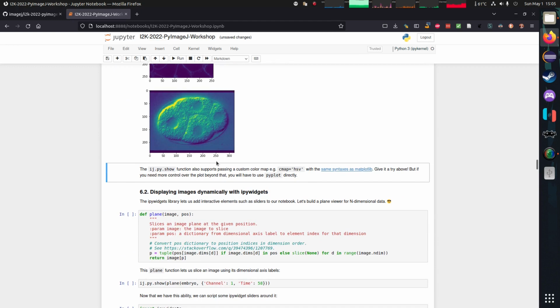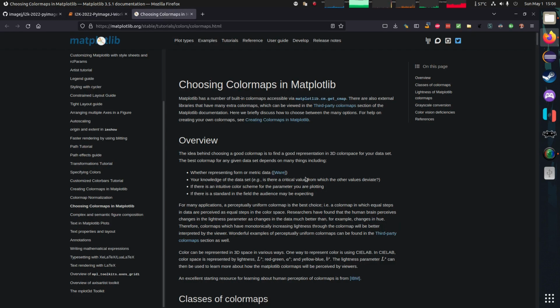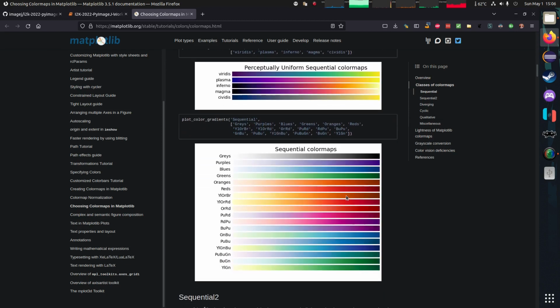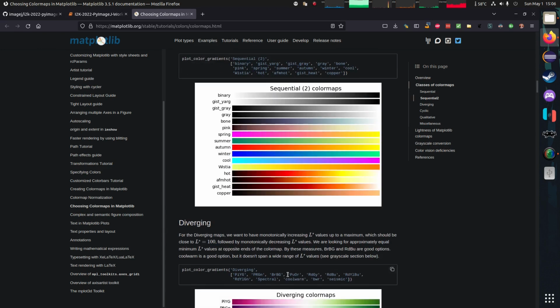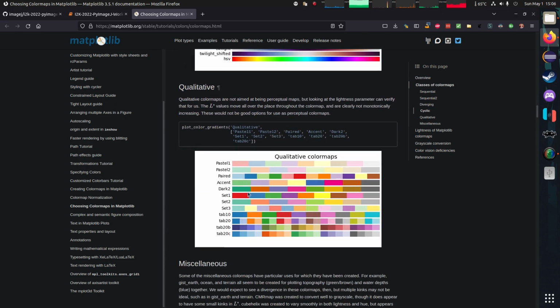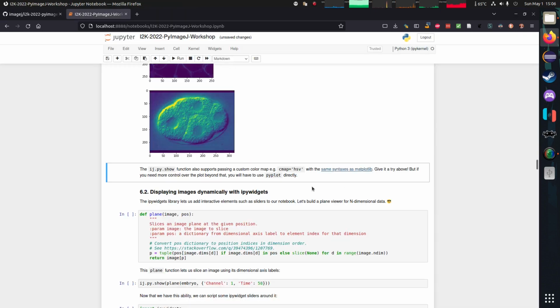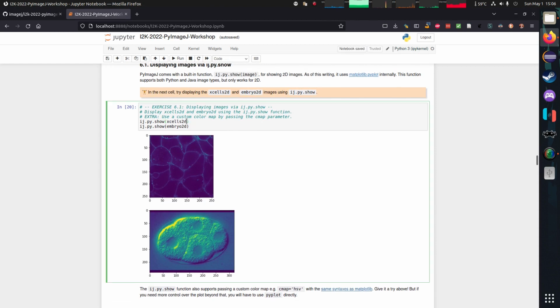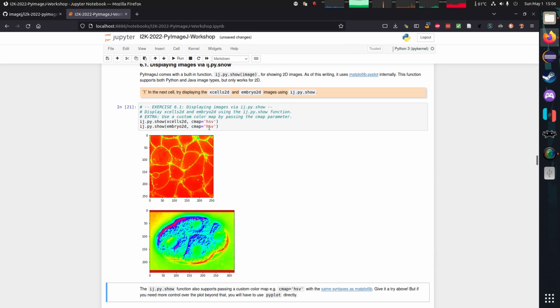This function does also support passing custom color maps with the CMap parameter. And there are a lot of really neat built-in color maps to Matplotlib, which you can see by clicking on this link. So if you scroll down, you can find visual representations of these color maps and give a bunch of them a try if you want to. Many color maps. Alright, let's try with a different color map. CMap equals HSV. Quite different.